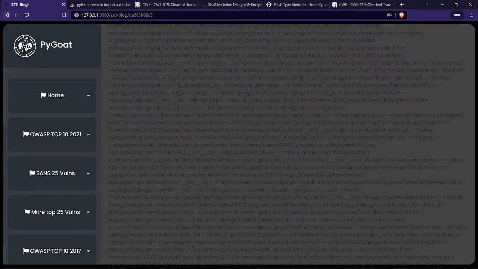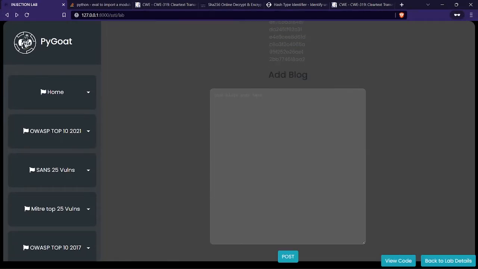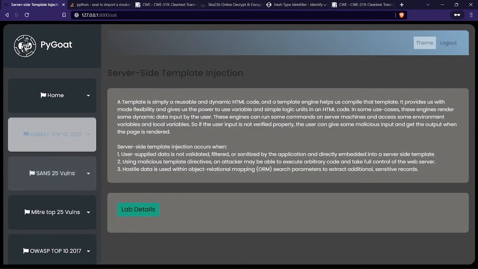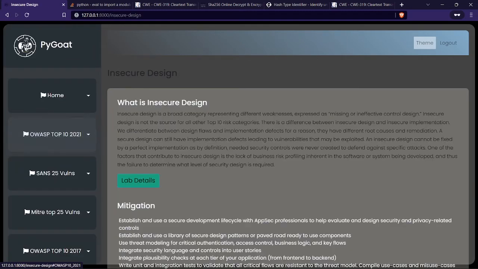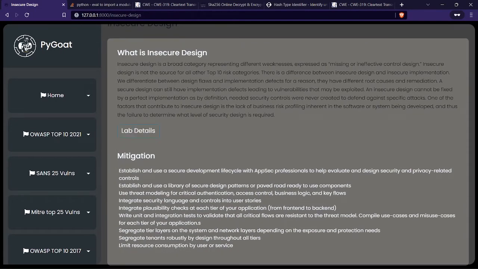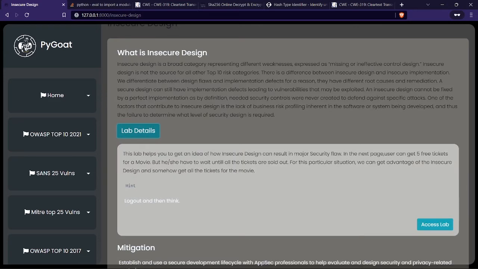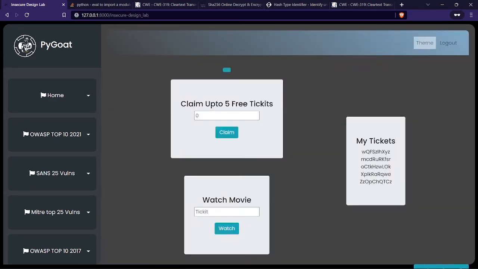Next we have insecure design. Insecure design is a broad category where the coding fault is not the problem, but the problem arises when it is implemented in the program. Lack of planning can cause this type of problem. This lab demonstrates a movie ticket selling service where they are giving 5 free tickets to everyone, and they will start streaming the movie once all the tickets are distributed.